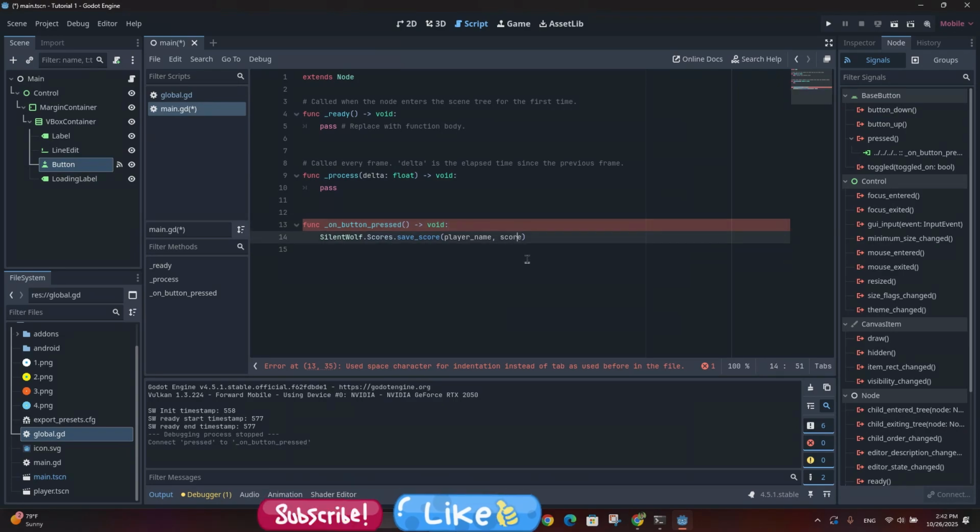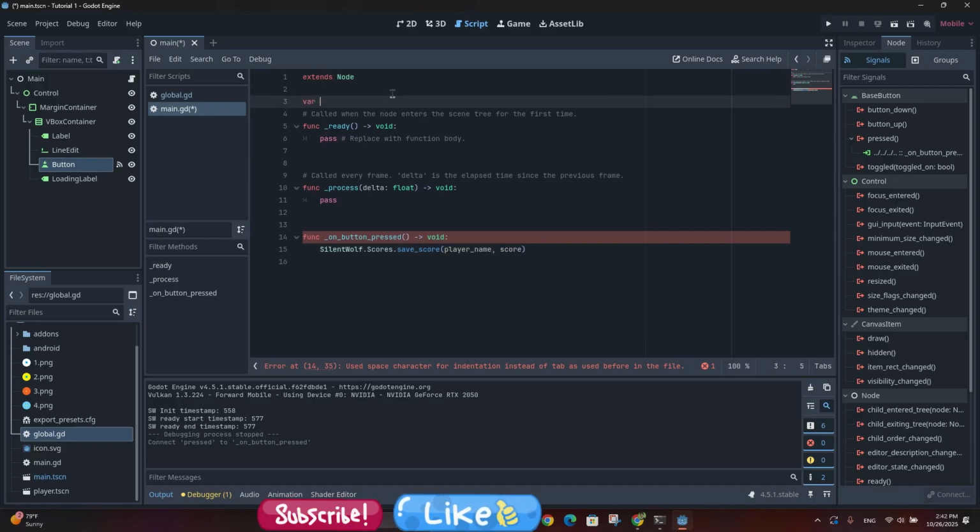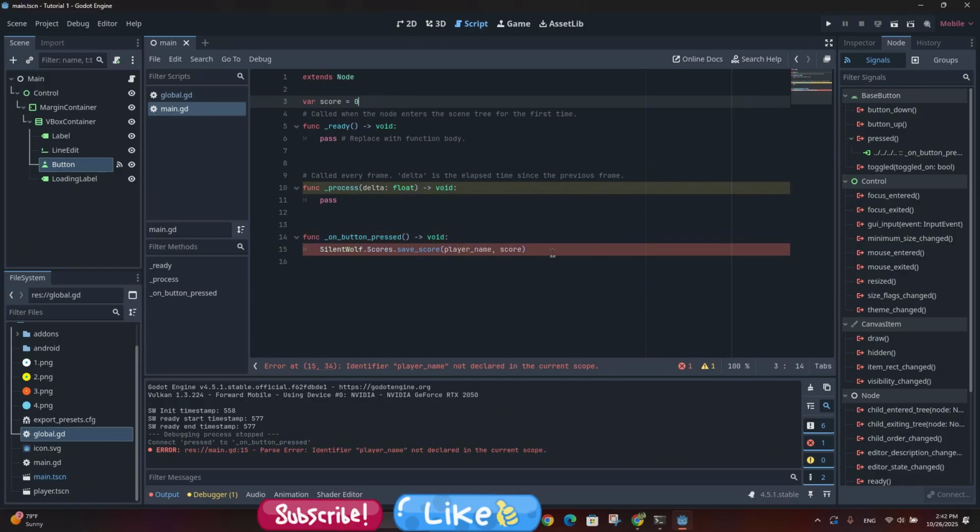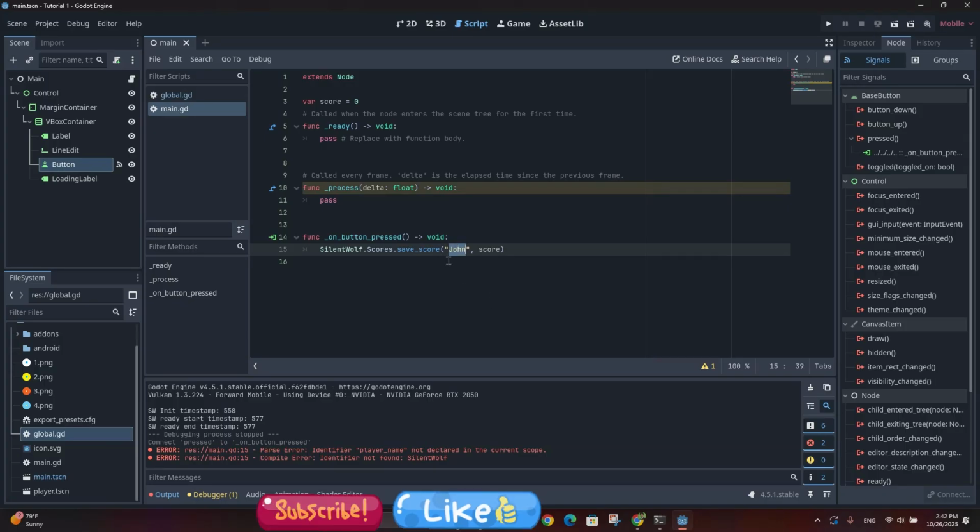Great. And we don't have the score actually, so let's make a score variable right here, var score equals 0, the initial score will be 0. Yeah. And next, the player name also. So we don't have a player name. I'll just pass a player name here. That's the name, John. Save it. So you might need to ask the player for their name when they first play the game or somewhere. Yeah. But for my case, I'll just write John here.